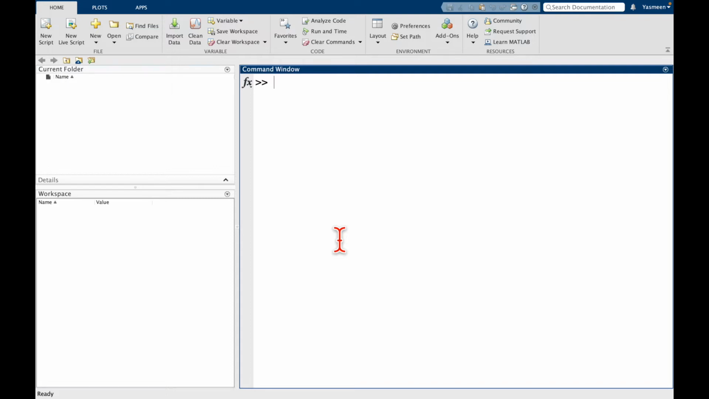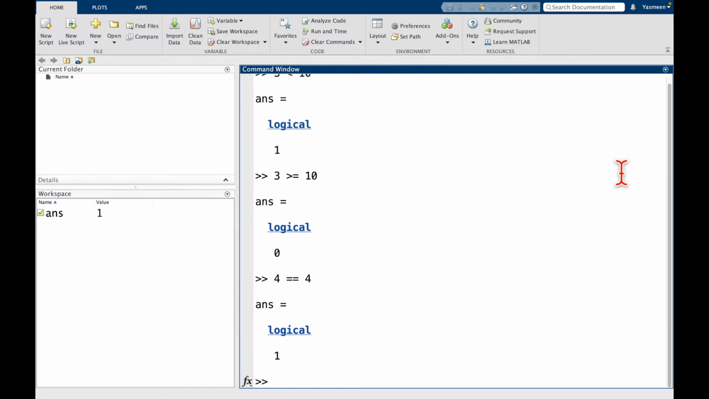So we can say something like, is 3 less than 10? And remember that the way Matlab represents true is with this logical value 1, called a Boolean. We could say, is 3 greater than or equal to 10? That's going to return 0 for false. To check equality, I could say something like, is 4 equal to 4? That's going to be true.